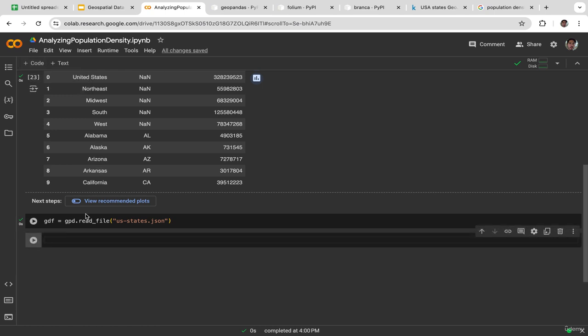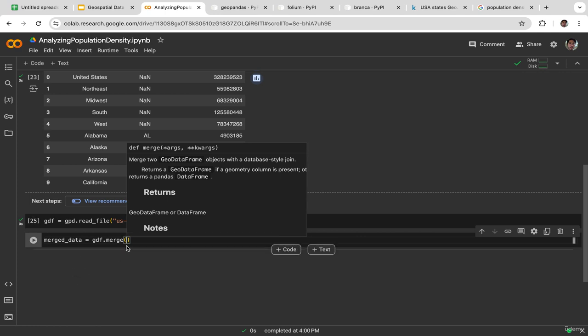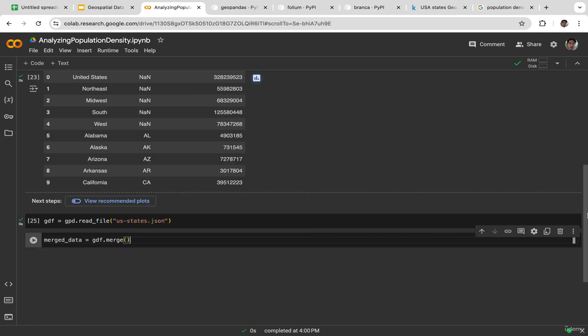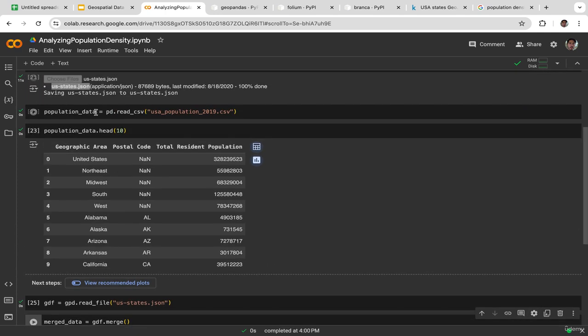Okay, next we are going to merge the population data with the GeoDataFrame. Let's create another variable. I'm going to name it merge_data. You can name it whatever you want, guys. And we are going to utilize the gdf.merge function. So firstly, we are going to have the population data. So you can copy and paste this variable.